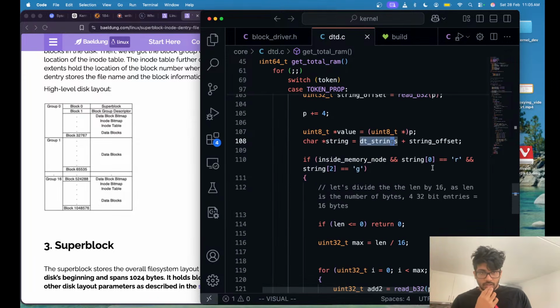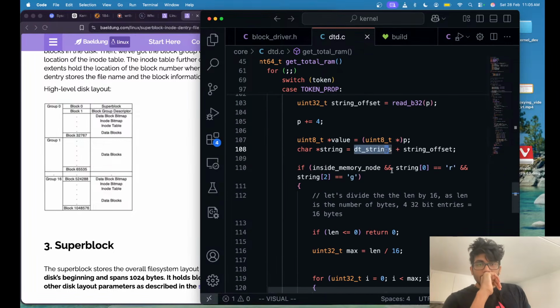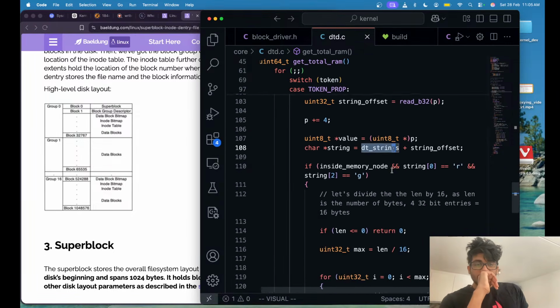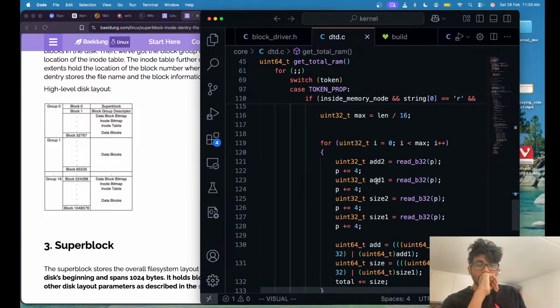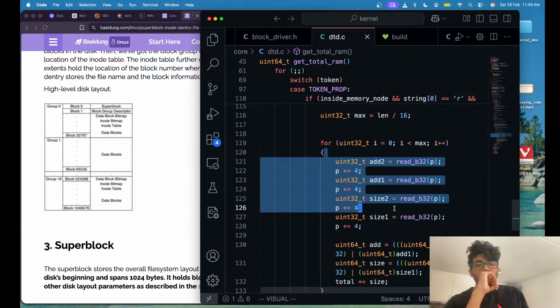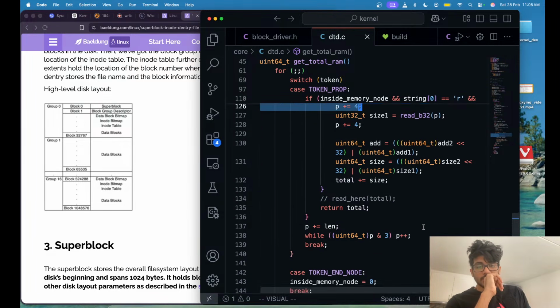And okay, probably I'm just doing, after we check, just checking R and G, and then I'm actually reading the bytes and getting the total.